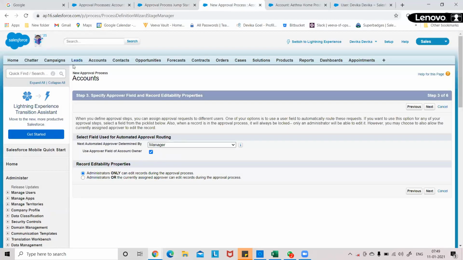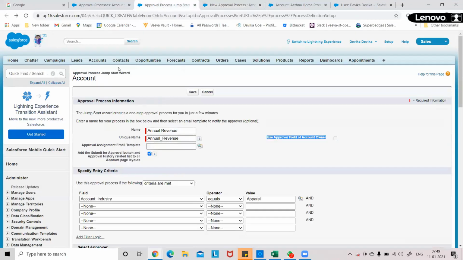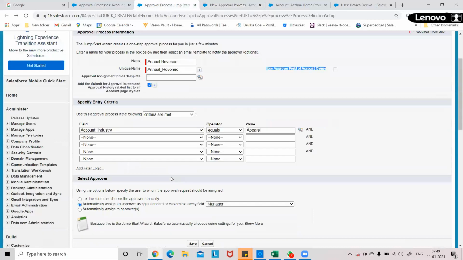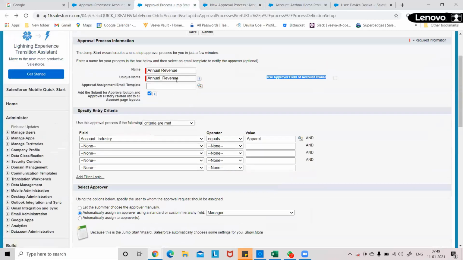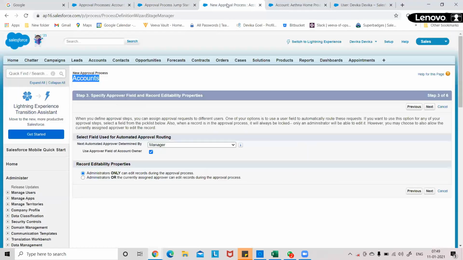This checkbox, the new approval process, it's a general one. The second window, which you can see here right now, this is the general process, meaning step by step we get here. And this is the jumpstart. So it is like one go, you can create the approval process in. Okay. So this field is only for the approvals.